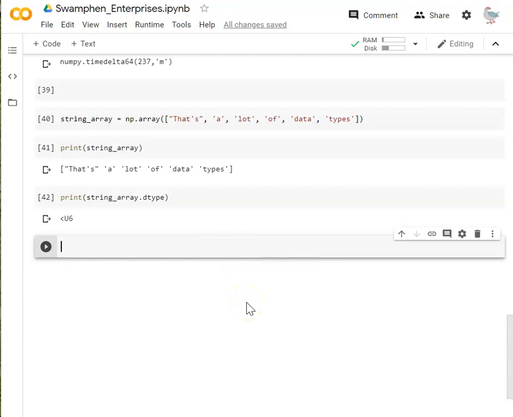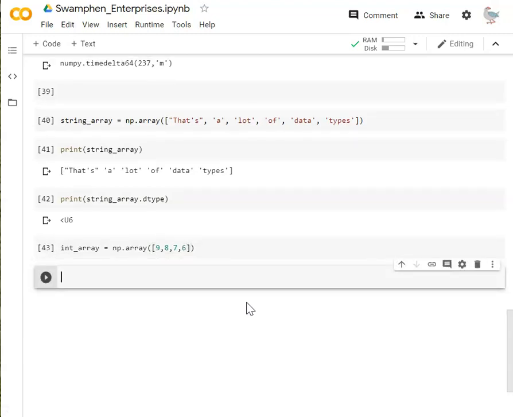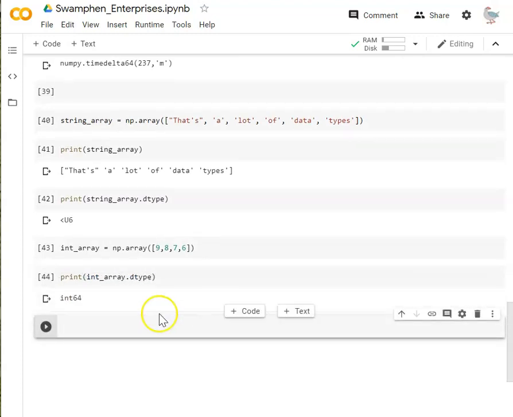So we can create a different array. If we do an integer array, round brackets, square brackets, comma separated variables, that will create us an integer array. If we ask its dtype, it tells us int64.